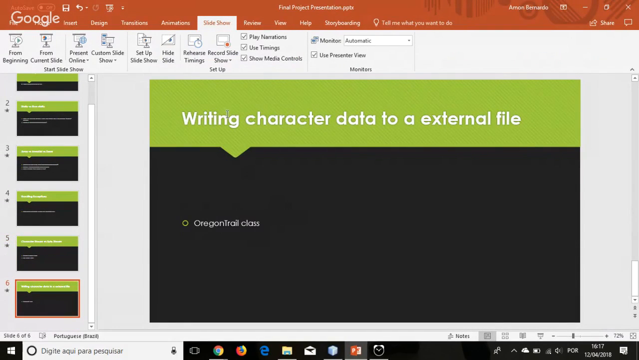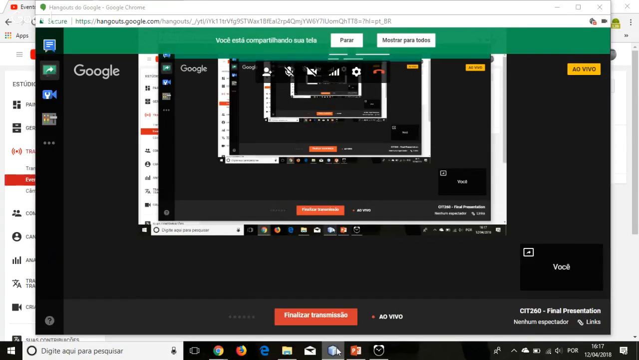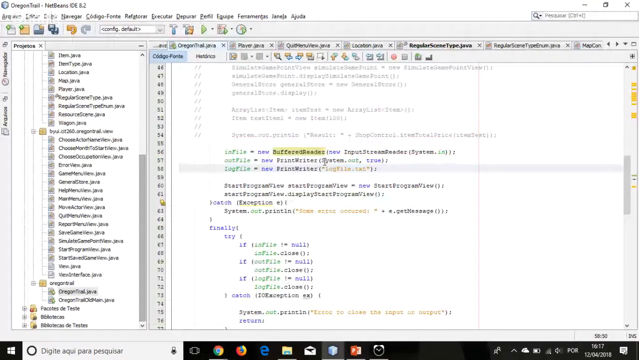So I have explained how to write character data to an external file. Yeah, this is how to write it. We use the input stream reader to read, and the print writer to print them. The input stream reader will get the characters, and the print writer will write your byte streams.